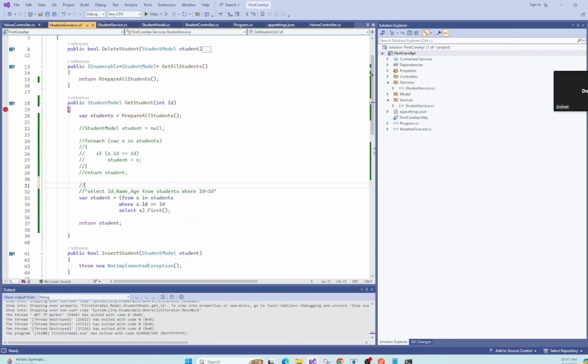So this is best readability and code maintainability.